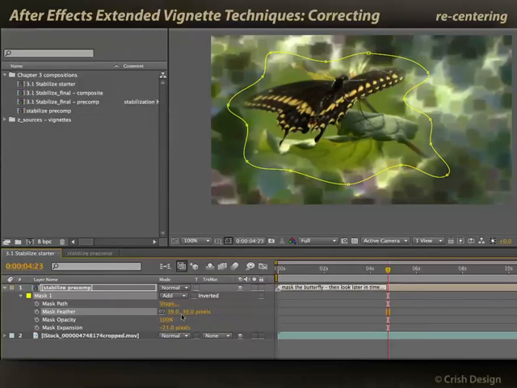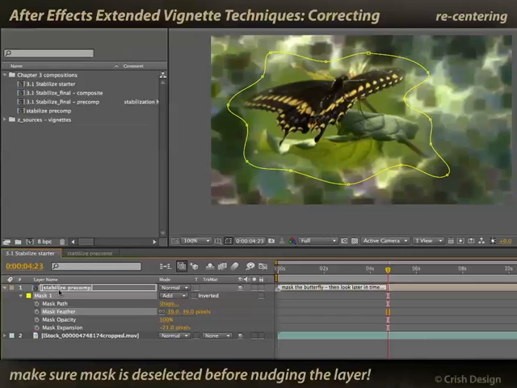But once I have that done, I can go ahead and recenter this butterfly inside my shot. Now, you may be tempted to start using the left and right arrow keys at this point to nudge the footage over, but my problem is that my mask is selected.